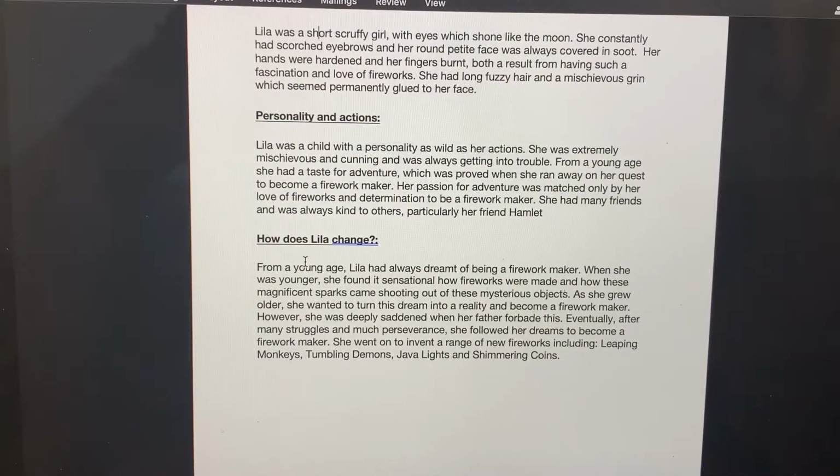So how does Lila change? From a young age, Lila had always dreamt of being a firework maker. When she was younger, she found it sensational how fireworks were made and how these magnificent sparks came shooting out of these mysterious objects. As she grew older, she wanted to turn this dream into reality and become a firework maker. However, she was deeply saddened when her father forbade this. Eventually, after many struggles and perseverance, she followed her dreams to become a firework maker. She went on to invent a range of new fireworks, including leaping monkeys, tumbling dragons, Java lights, and shimmering coins.